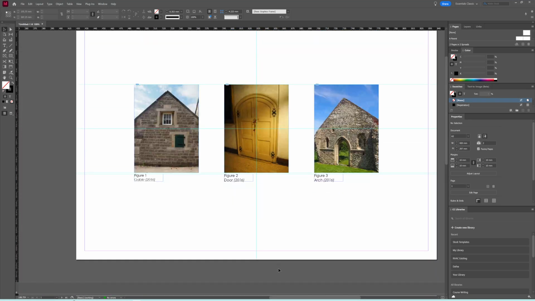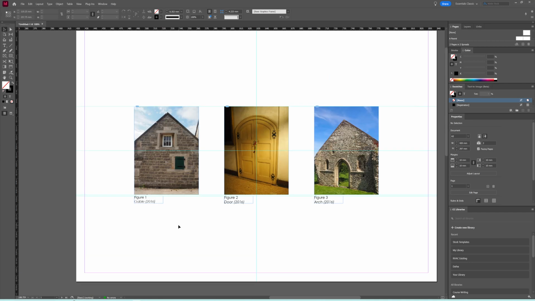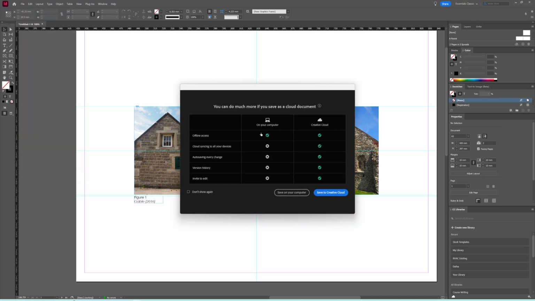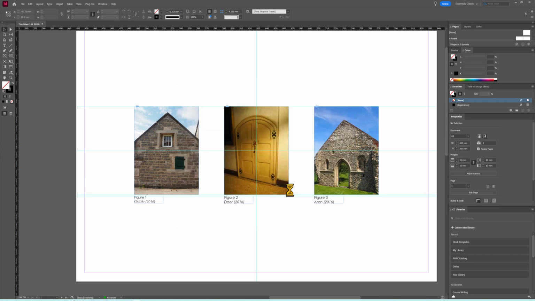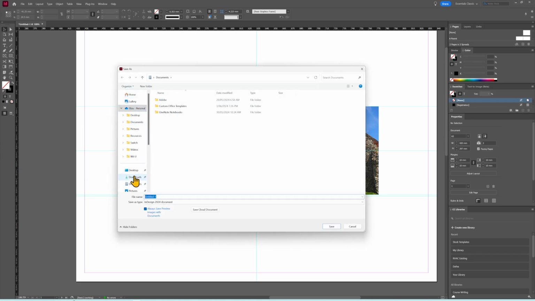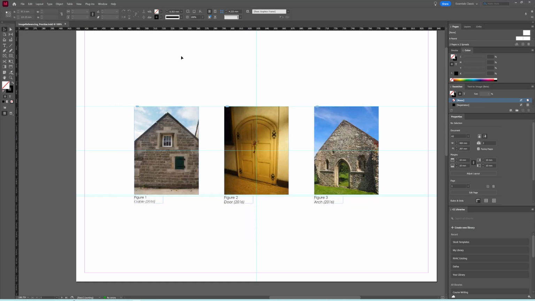So now that I have placed my photographs and I've given them a figure number and a title, what I need to do is save this, first of all, as an InDesign document, and then save it as a PDF as well. So I'm going to click File, Save, and I want to save it on my computer. Where you save it is entirely up to you. So I'm going to come to Desktop, and I'm going to call it Image Referencing Practice. It's an InDesign document, so that's saved.